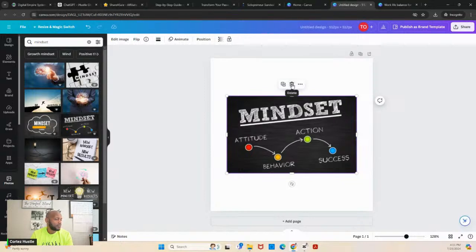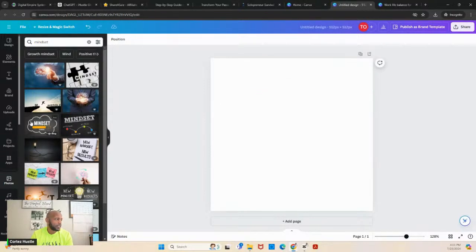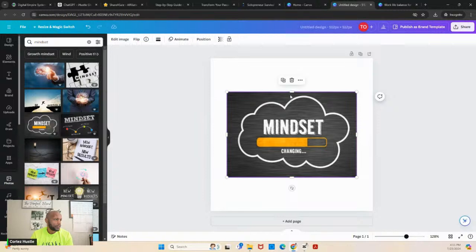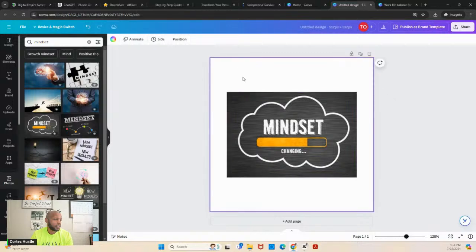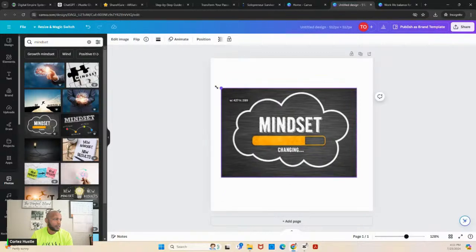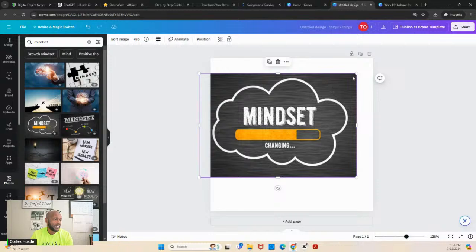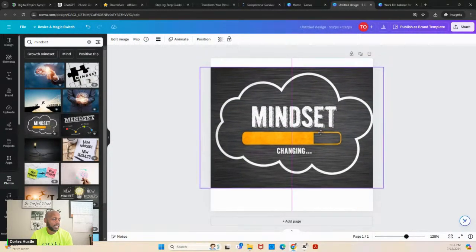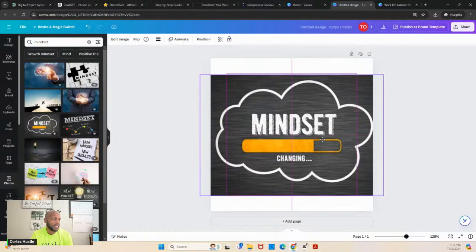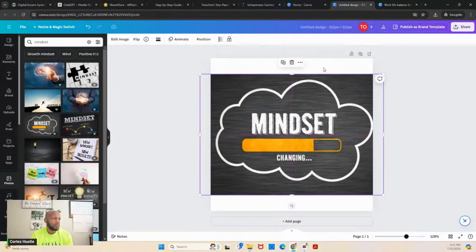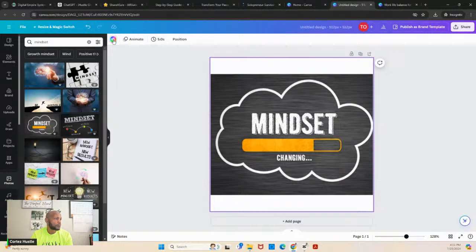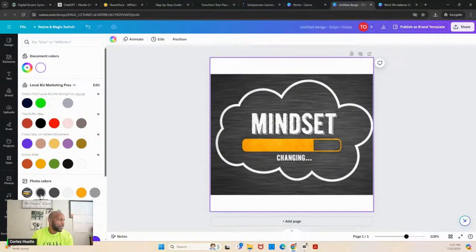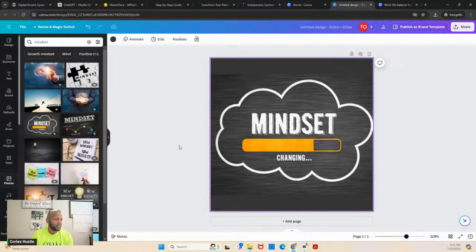I like this, but it's not a square image. Let's try this one and see if we start manipulating it, it might cut out some of the image. And I guess that's okay. So I'm going to bring that right down in the middle. And then I'm going to change this background color to a gray color that matches, and boom.